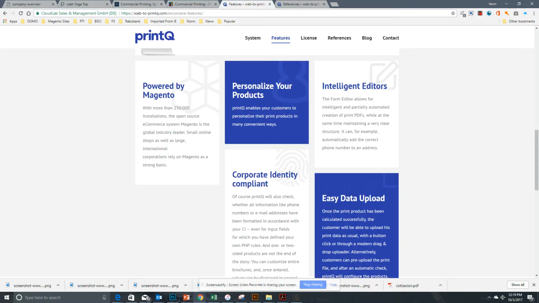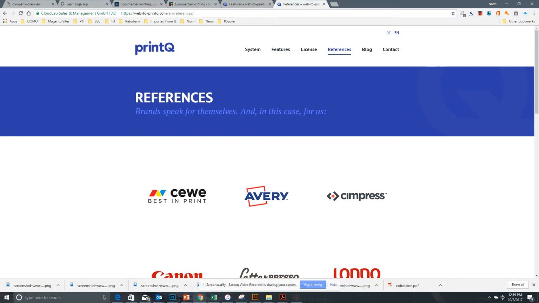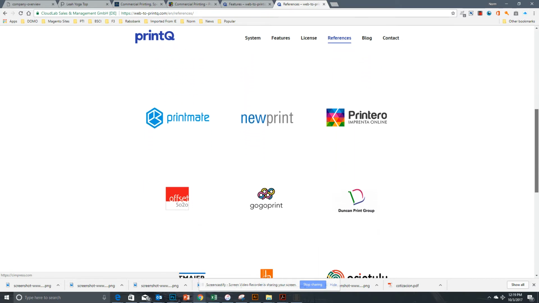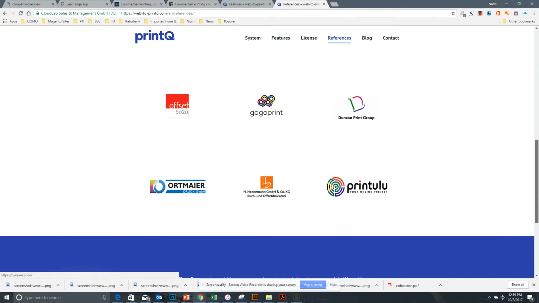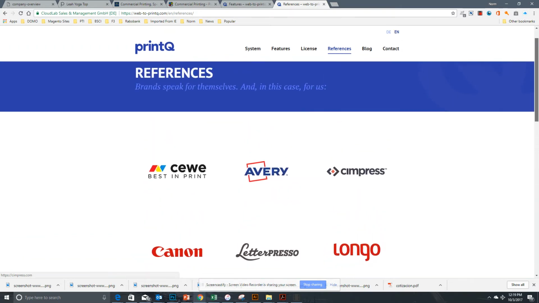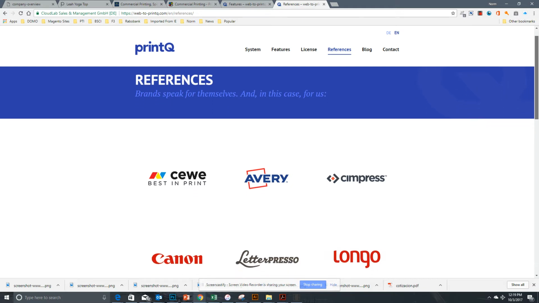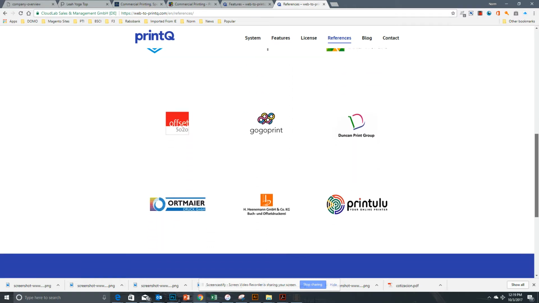So PrintQ is powered by Magento. It's a component that we are putting into our Magento store that'll enable us to run web to print software. And some of the samples that we are going to be showing in today's demonstration for quotes and people to submit their bids for this is to kind of give you a general overview of what we're looking to construct so you can help us in building that.